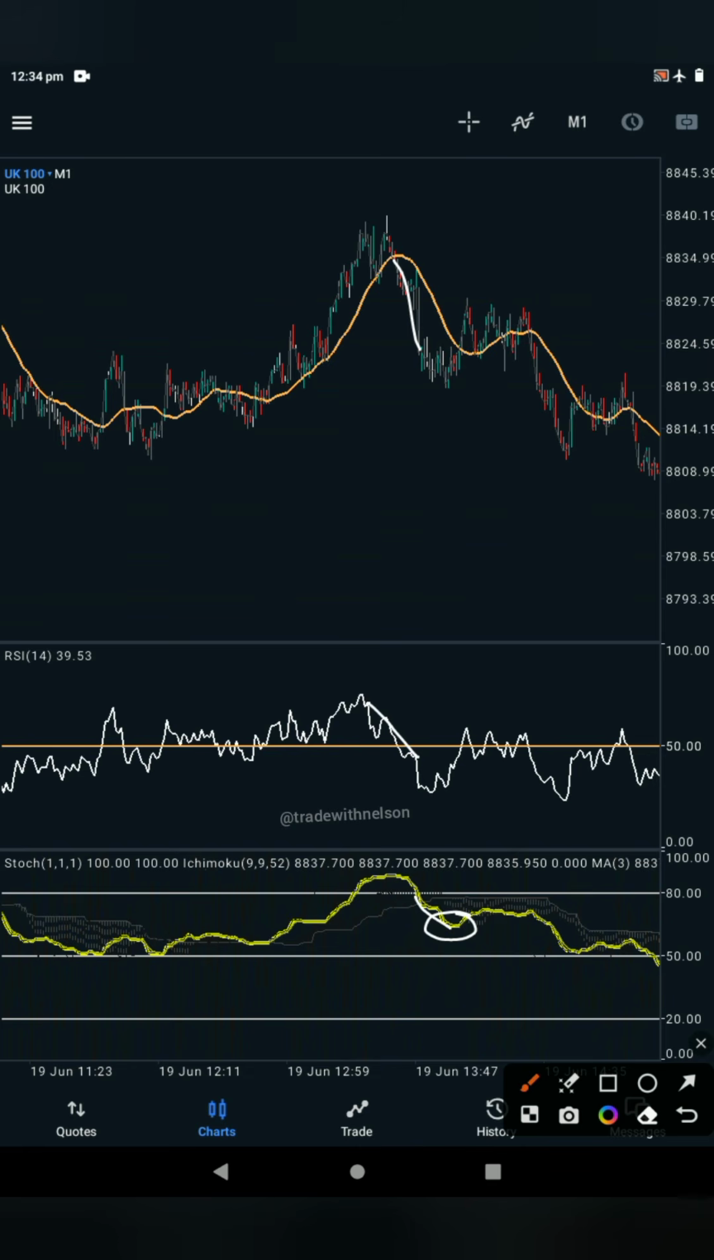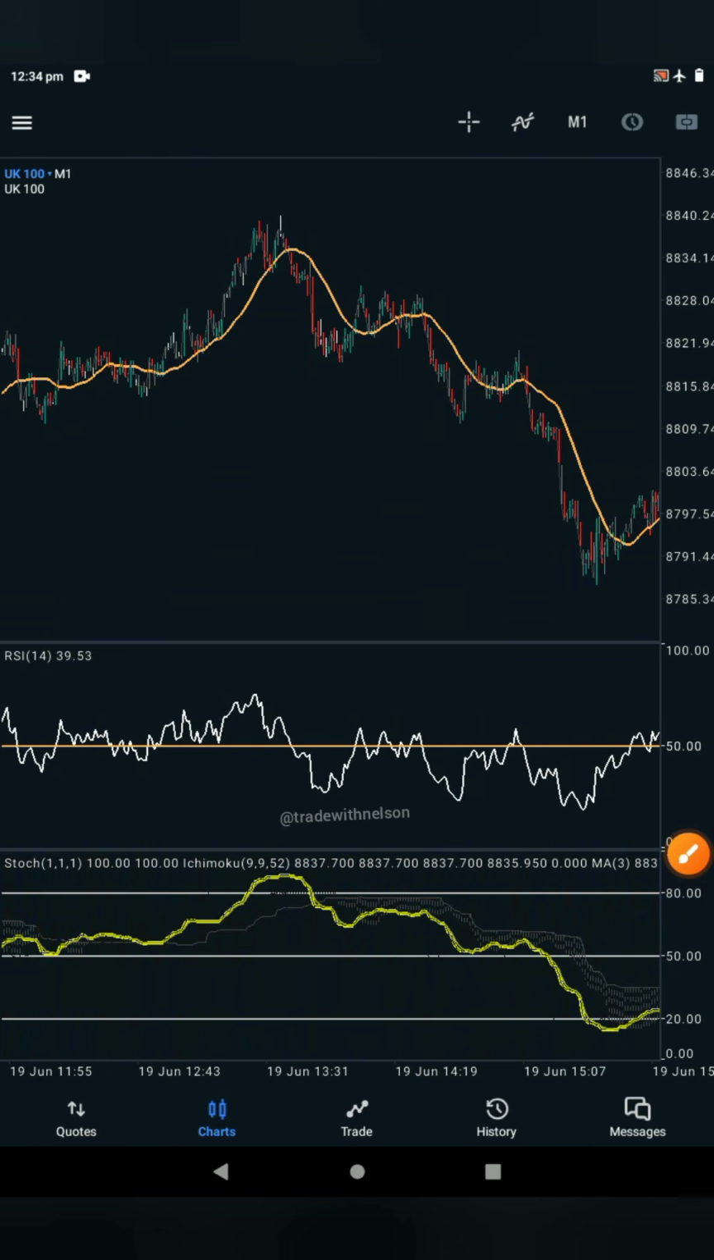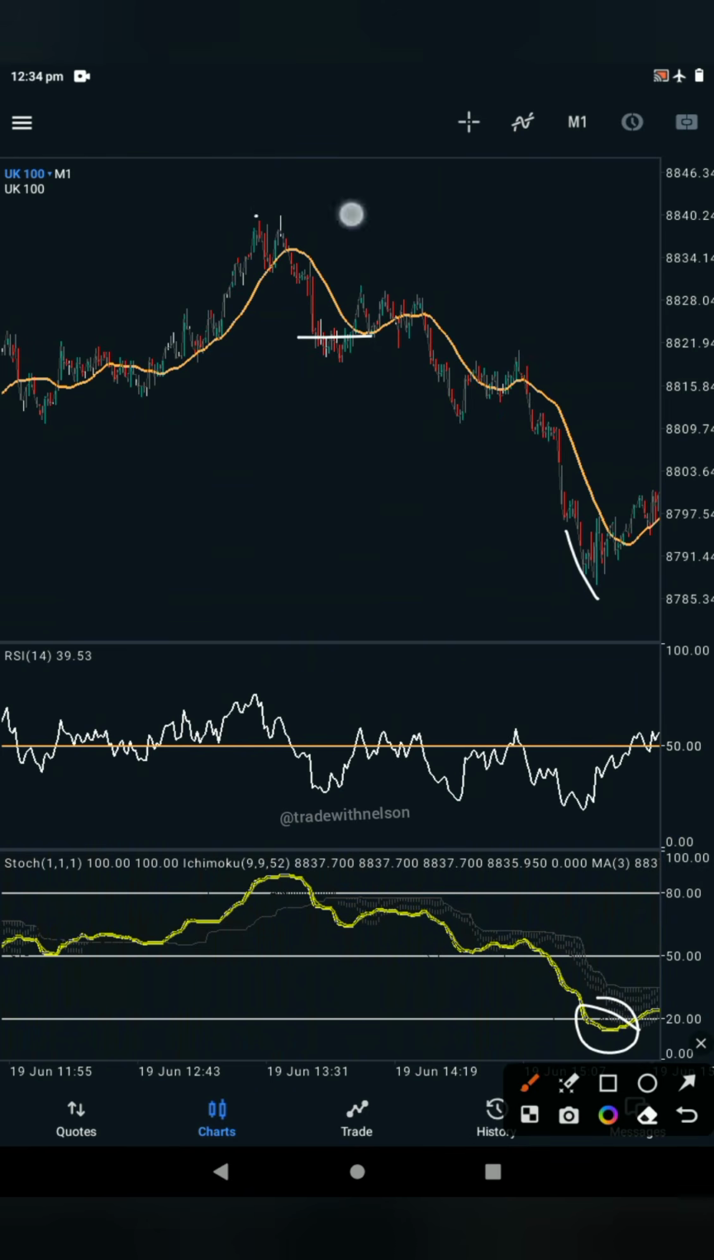You also have the cross of the white line below the 50 level. Your sell, stop loss above here. You can see the market drops to the 50 level over here, and if you wait patiently, dips into the 80 level at this point. Entry here, stop loss above here, first TP, second TP. Hope you understand what I'm saying.